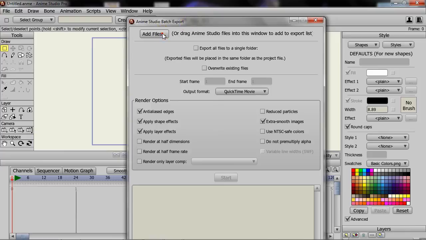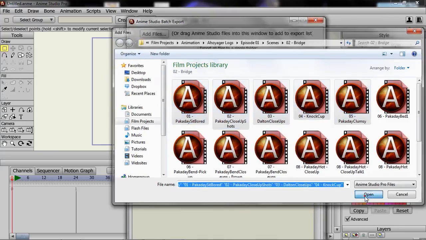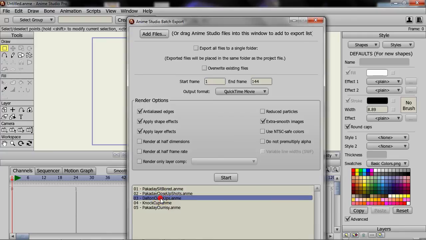So for instance, you could hit add files, and then I'm just in a folder here and I could add up to 5. I mean, I could add more, but I'll add up to 5 project files, and you can see that they pop in here. And now when you start going through here and clicking, you can see as I click on these different files, my end frame is changing, and that's due to the end frame of these files.